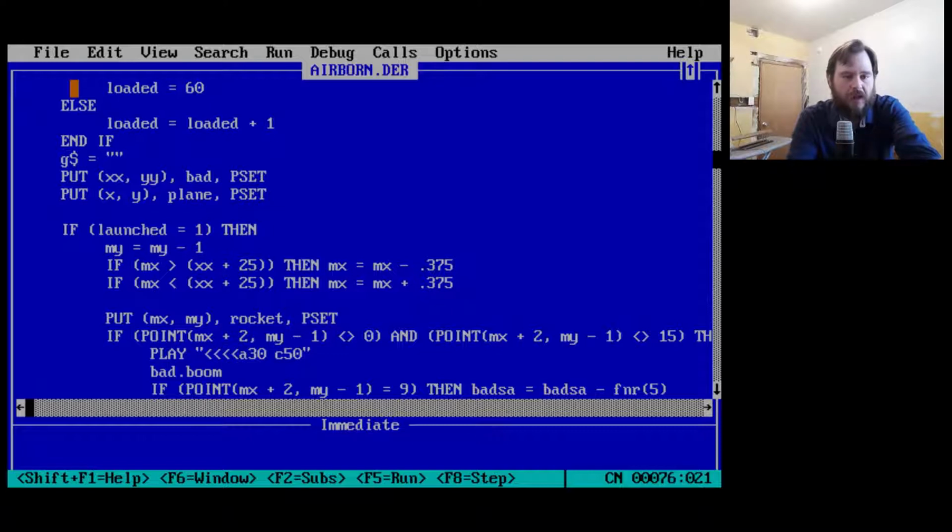Okay, so if you launched, then what we're going to do is the Y position of the missile is going to subtract 1 every time through the loop. If it's greater than the bad guy's X coordinate plus 25, oh, right, because it has the guidance system. So if he's past a certain threshold, and the threshold is 25 pixels, so if he's more than 25 pixels to the right of the bad guy, then he's going to get a course correction of minus 3/8 of a pixel every time through the loop. So he's slowly going to go in the direction of the bad guy.